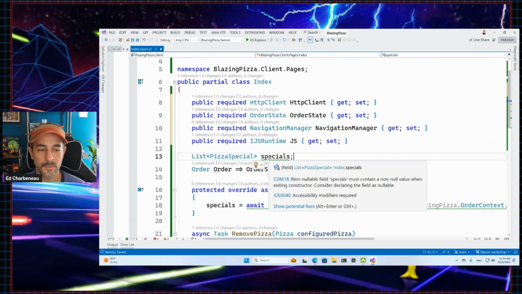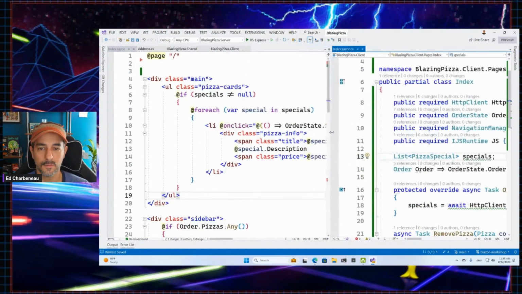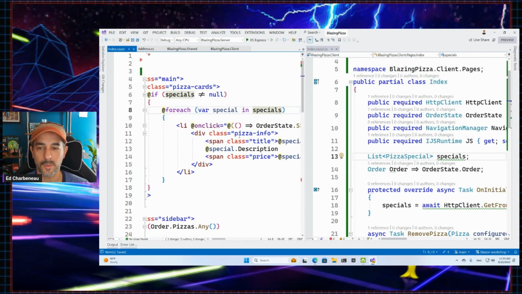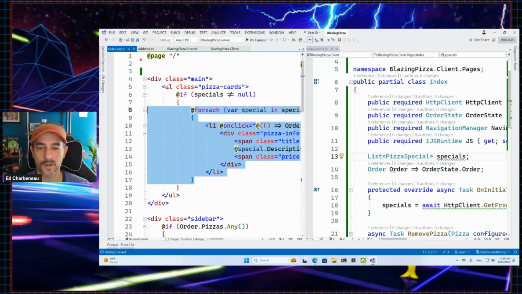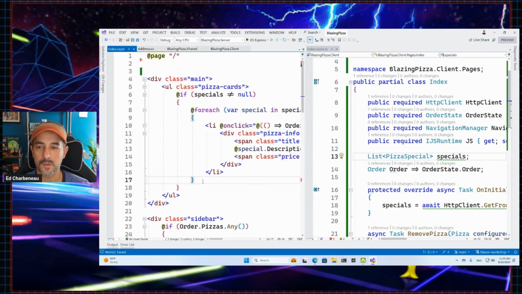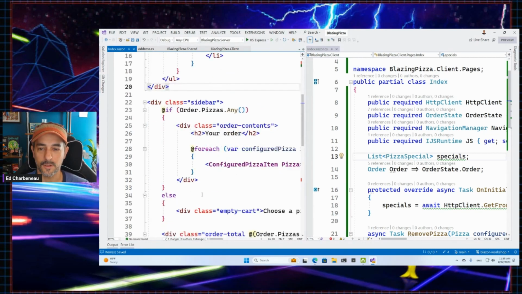It's a non-nullable field, must contain a non-null value when exiting the constructor. This one is a design decision. And as of now, in the UI portion, we check for null. And I think this check for null just gets around another error being thrown if we try to foreach on a null. And again, I guess if this is loading, that will be null initially. And this stops us from hitting this exception here. So I think that's the only reason that null check is even there.